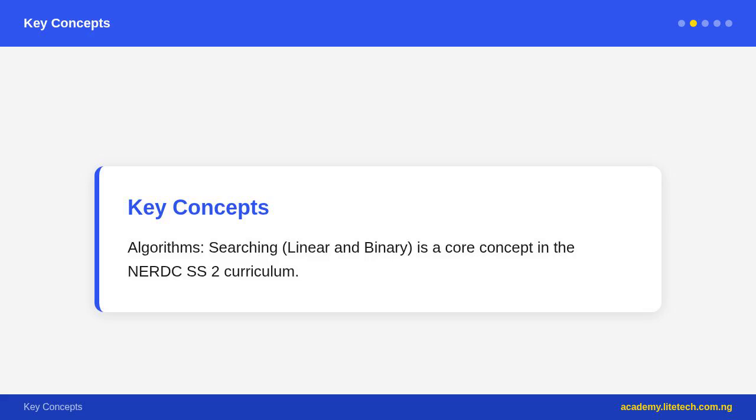What is binary search? Binary search is a much faster searching algorithm, but it only works on sorted arrays. The key idea, since the array is sorted, we can eliminate half the remaining elements with each comparison. Binary search repeatedly halves the search space.